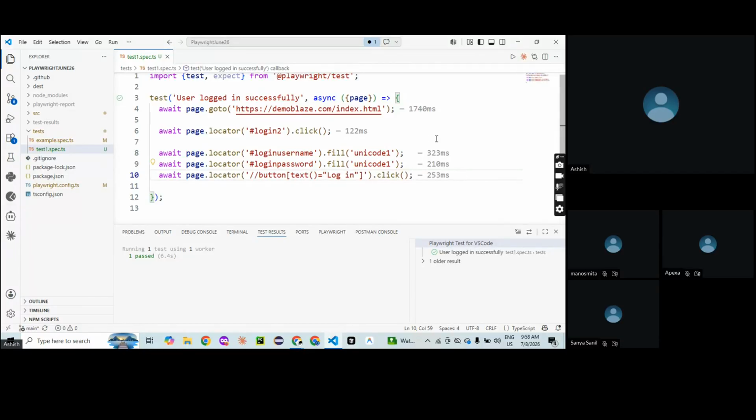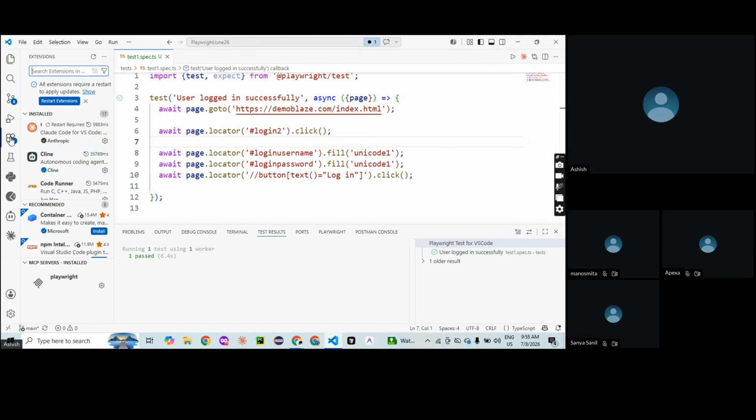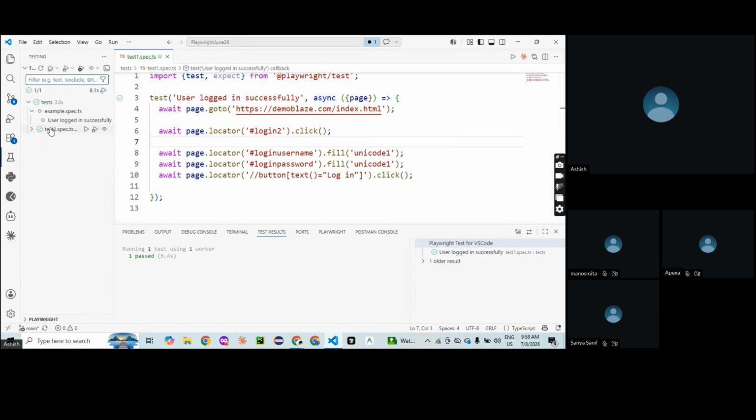Let's debug and see what exactly is happening. You can go to this particular testing tab, and in this you can go with the debug. So I'll go with the breakpoint, step over, go with keyboard.